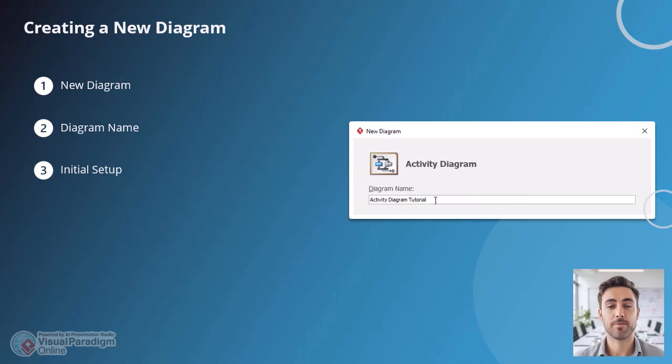The empty diagram appears, ready for elements. You can now begin adding swim lanes and nodes to define your specific business process workflow.